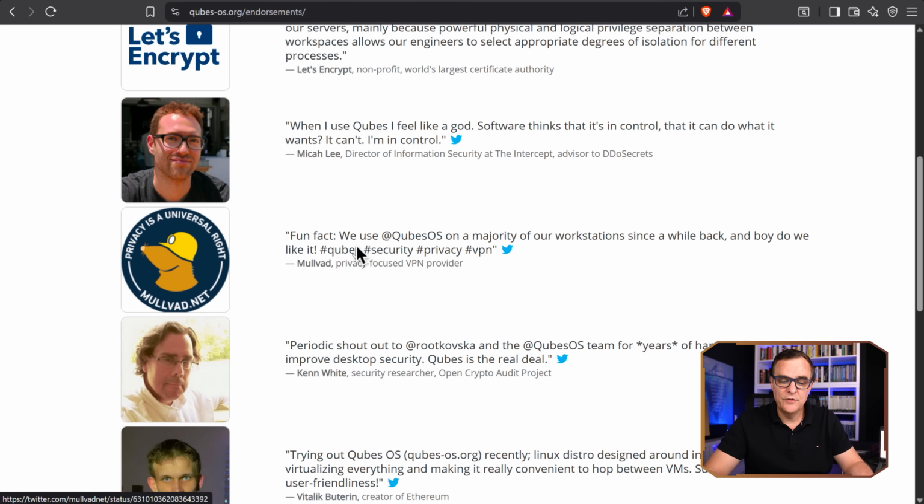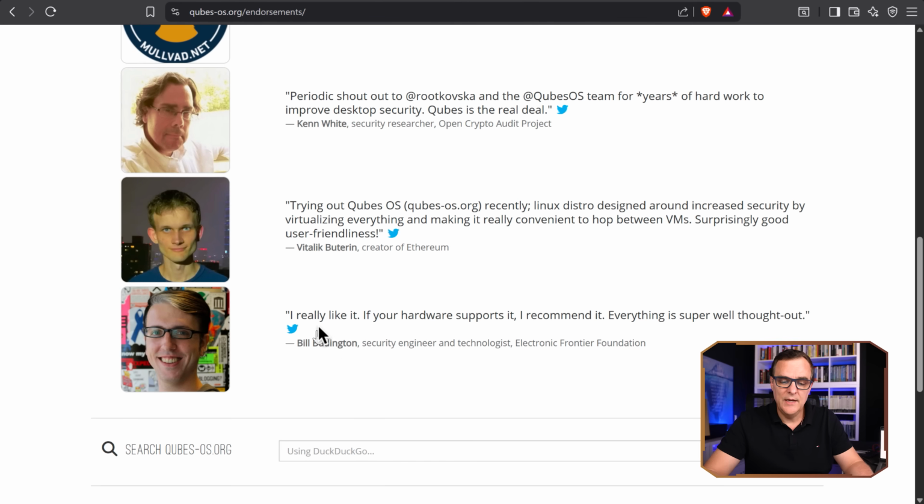Fun fact, we use Qubes OS on a majority of our workstations since a while back, and boy, do we like it. This is from Mullvad. And from the EFF: I really like it. If your hardware supports it, I recommend it. Everything is super well thought out.